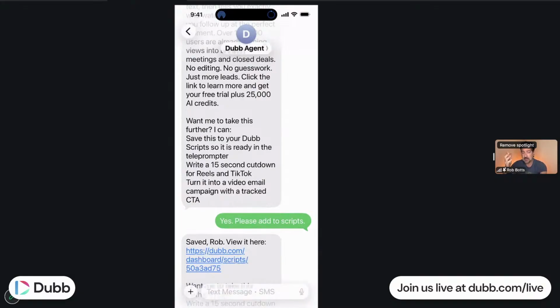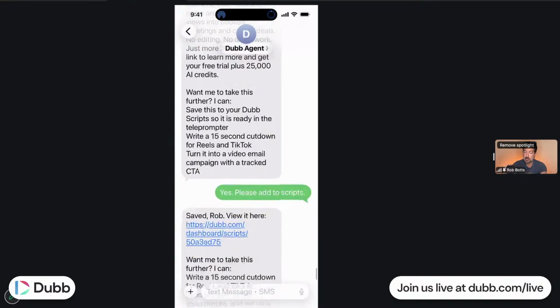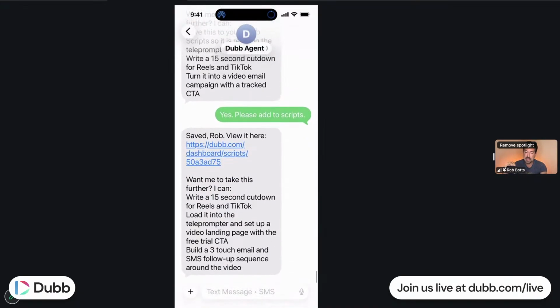Because the plan is I'm going to take this script, load it into a teleprompter, and then deliver it to camera. So what's going to happen here is it says, yeah, I want you to do it. Great. Boom. Yes, please do that. And it does that. And it also provides me a link showing that the scripts have been saved. Now, what I'm going to do is check the scripts. I'm going to share my screen right here.